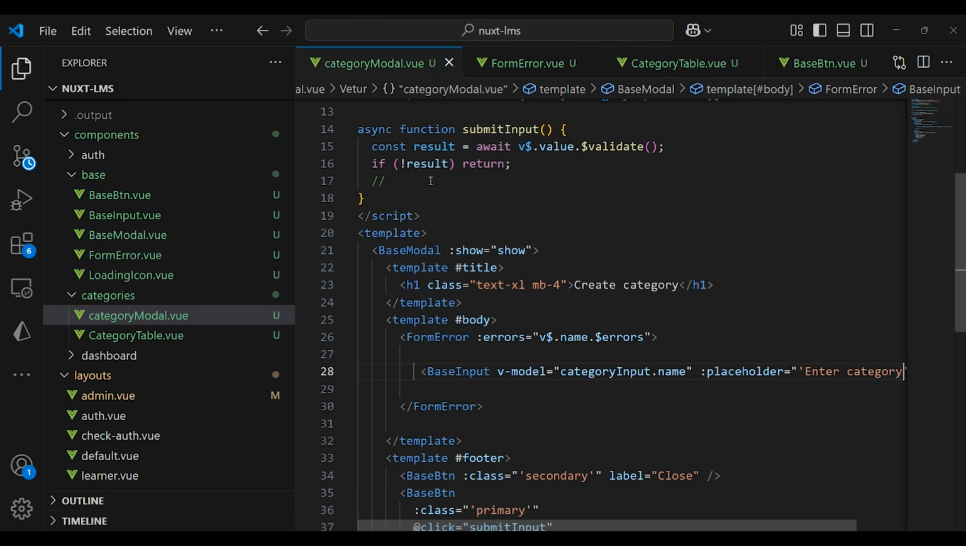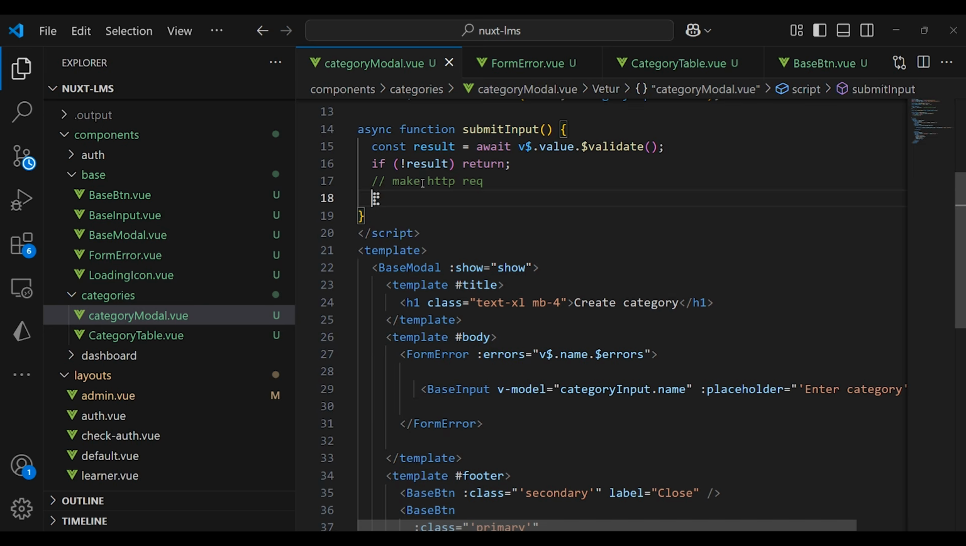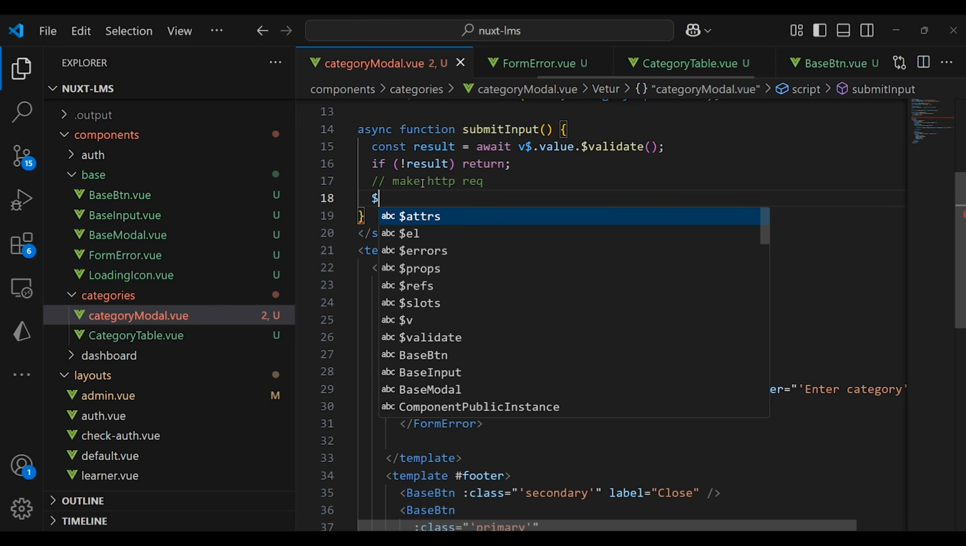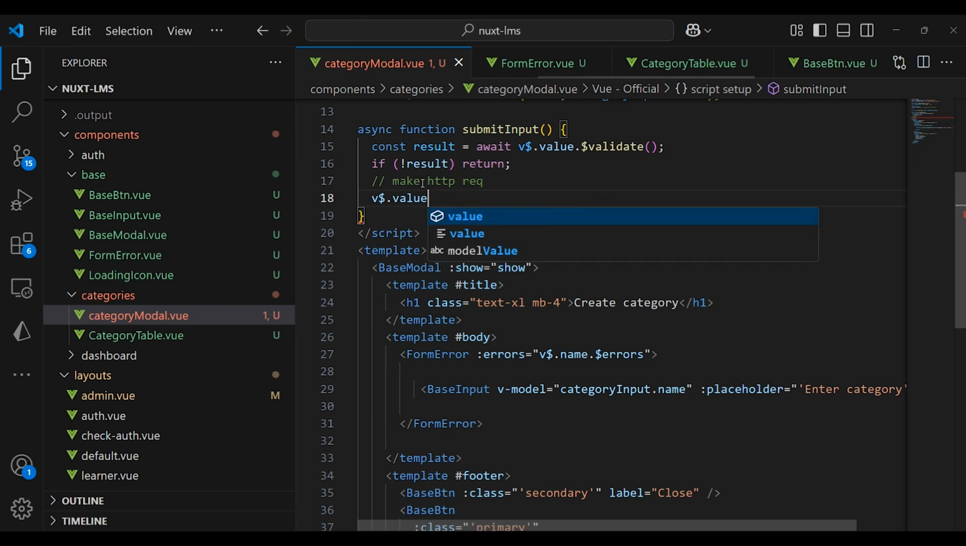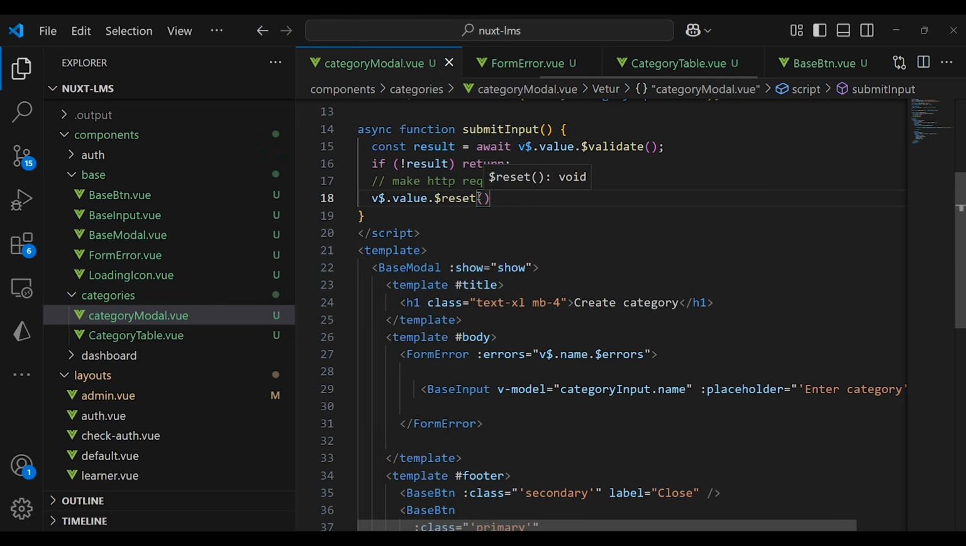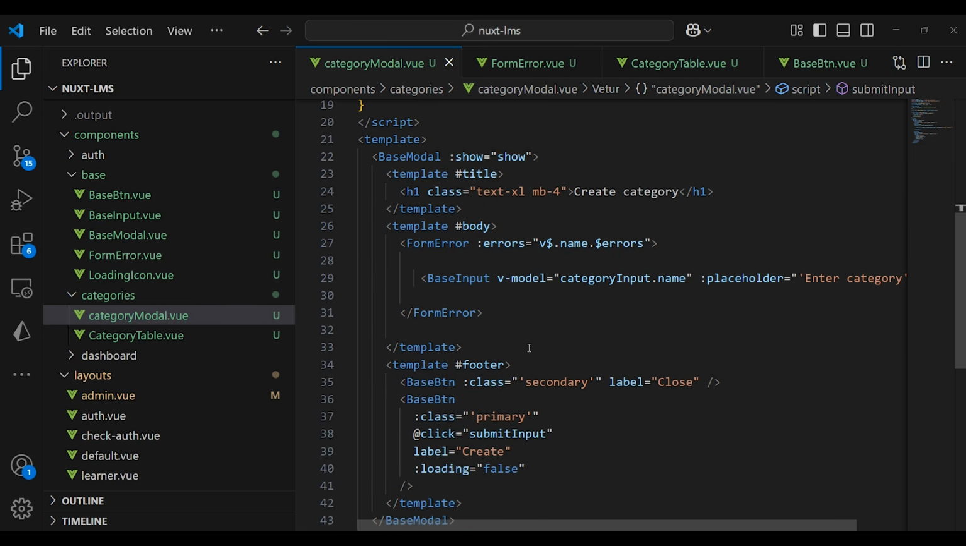And here we are going to reset the validation and pass a comment, make HTTP request here. After that we're going to reset the validation and pass v.value that resets, okay? If the validation passes, we are going to clear out the errors array, okay, like this.